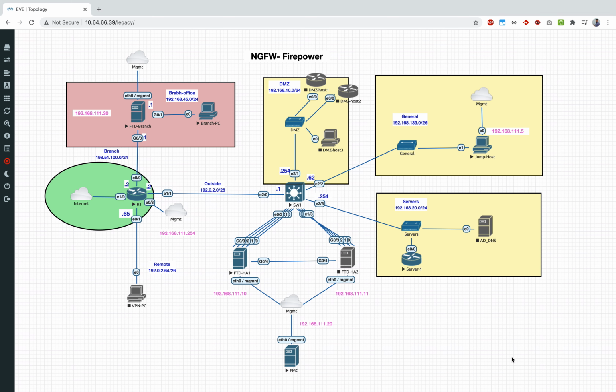Yeah, I've been playing around with the VPN, so let's get around and do some site-to-site VPN in this video, right? So what we'll be doing is we'll be doing the VPN between the branch FTD and my HA1, which is here, between these both guys. So that's what we'll be getting into.